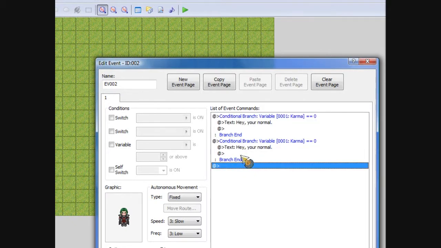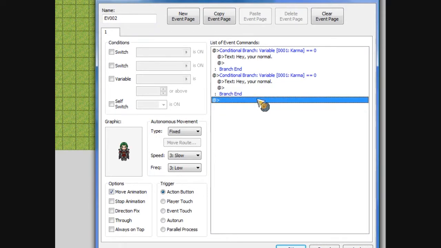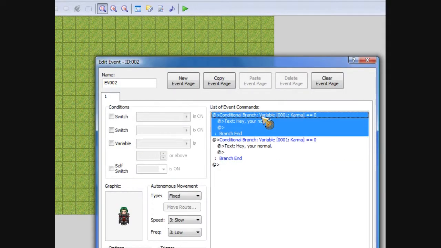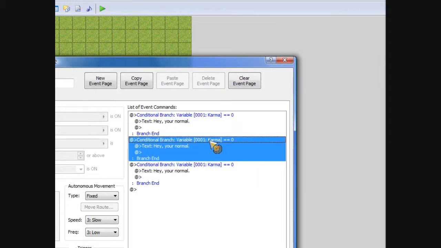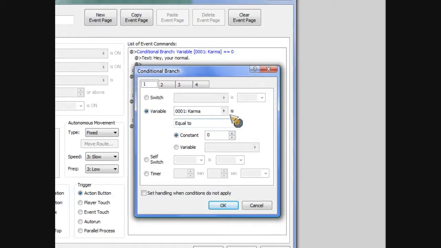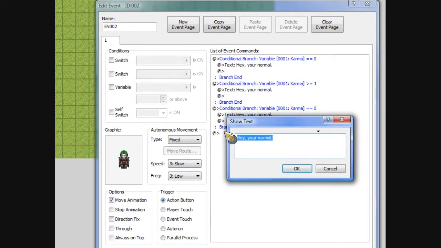Okay, so we'll have another conditional branch. In case you're curious how I'm doing this, I'll select this and Control-C copies and Control-V pastes. I'll need 3. This will be karma is greater than or equal to 1. So if your karma is 1 or higher, this will happen. And he will say, hey, you're a great guy.